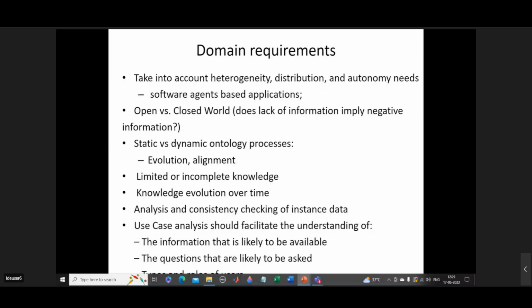And we have static versus dynamic ontology processes, and either limited or incomplete knowledge. And what is the evolution of knowledge over time, analysis and consistency, and use case analysis. All these are the domain requirements.